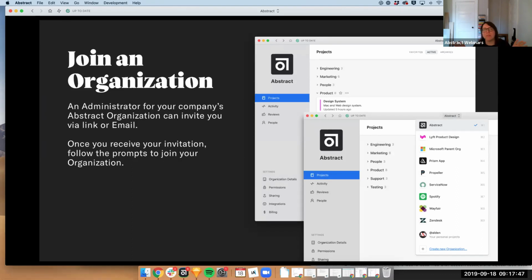But the very top level of an Abstract instance we call an organization. So in this screenshot, you see this drop-down menu. Abstract is the organization. And in this instance, this is Alden, one of our design advocates. He belongs to all of these different organizations. So he can use his same login to join the different organizations and use this jump menu to be able to go into the different organizations.